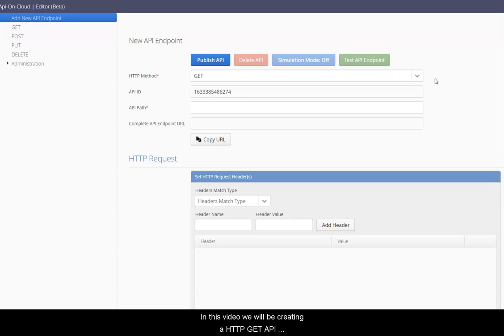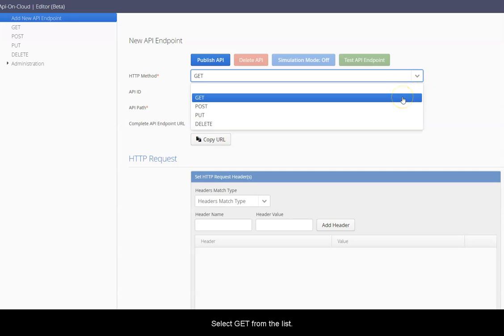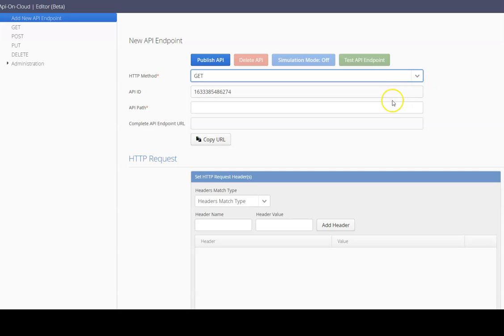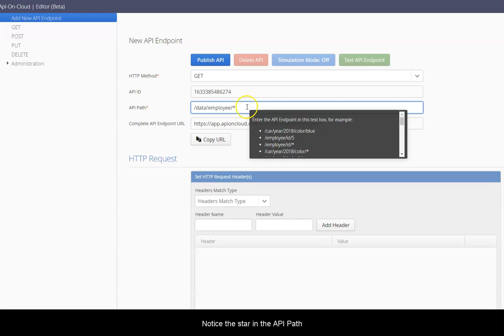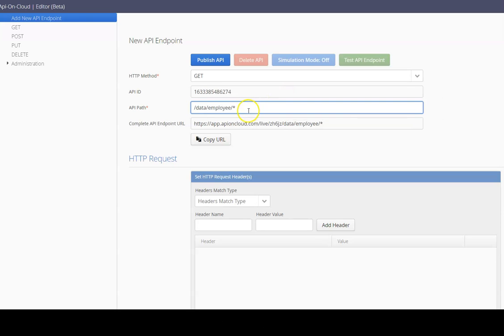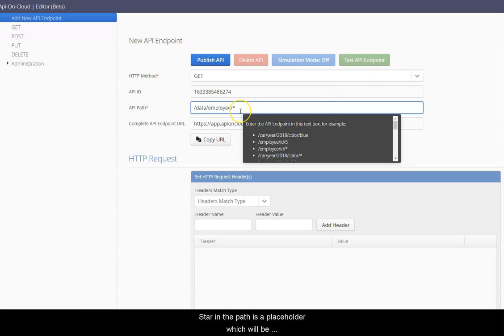In this video, we will be creating a get endpoint with path variables. Select get from the list, enter the path, notice the star in the path. Star is a placeholder which will be replaced by real values at runtime, or when we will be invoking this API from the client application.